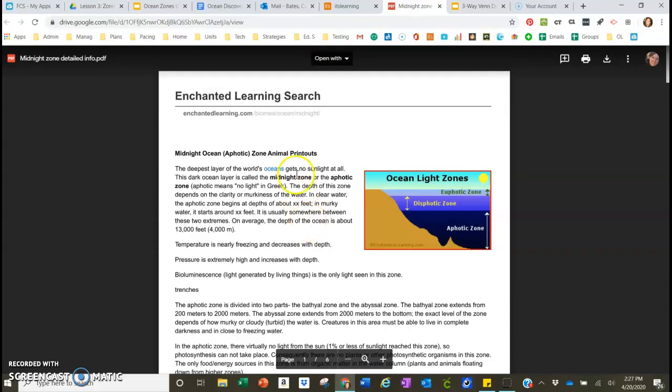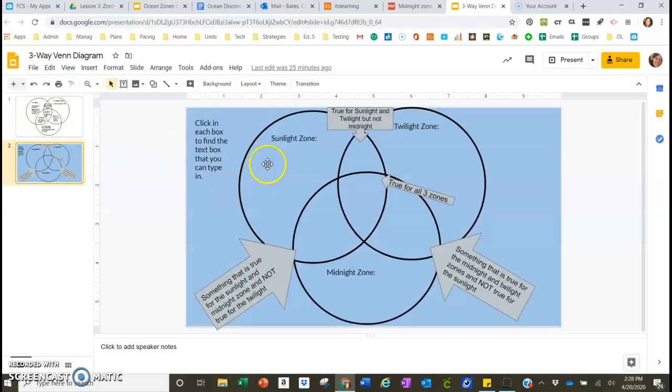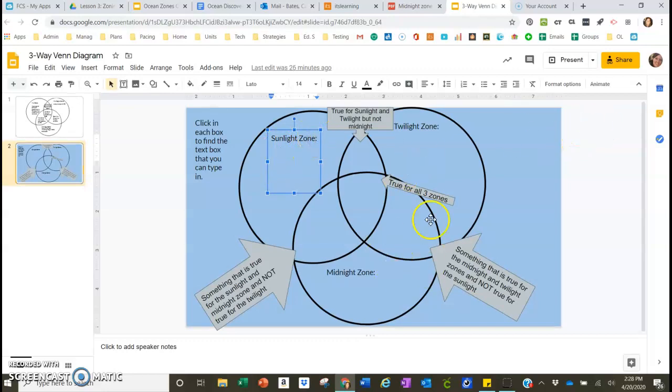So you can always come back and do that. You'll read about these different zones, and then you are going to type information into each section. Here's the example one, let me show you the real one.